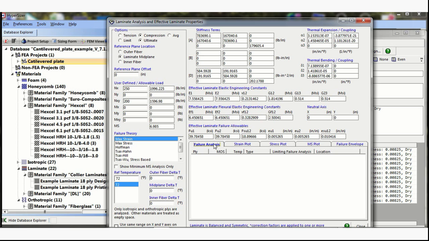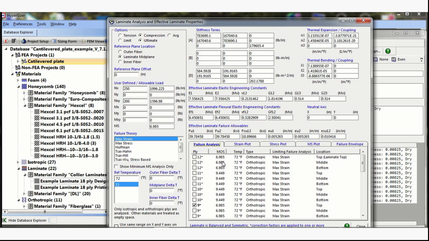We have a strain plot too, and we have failure analysis. It calculates the margin on each of the plies. So what it's saying here is the minimum margin is on ply 9 on the top.